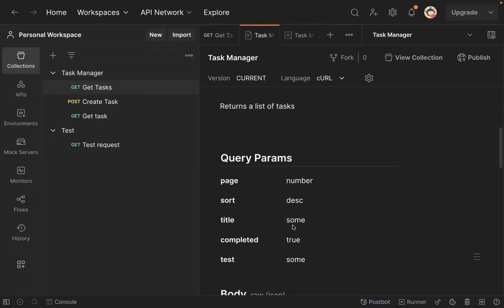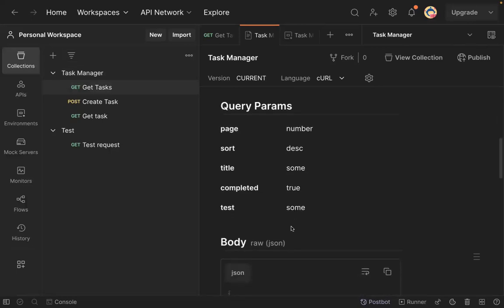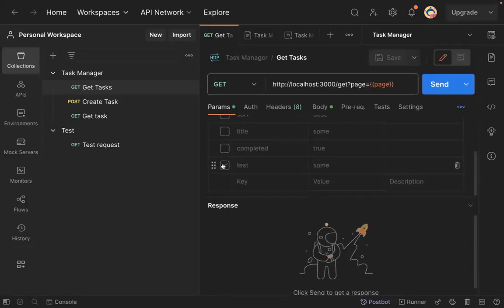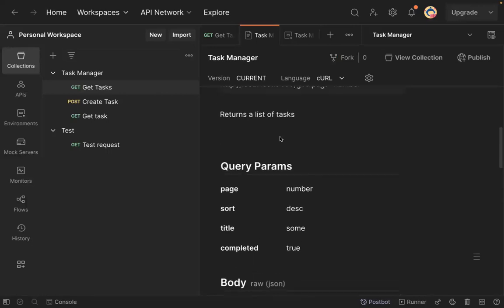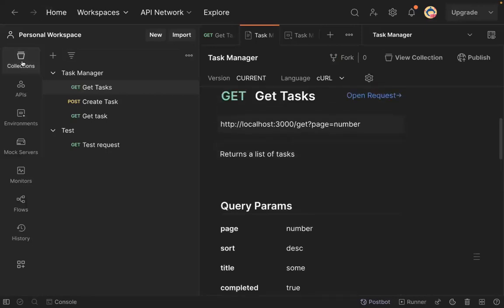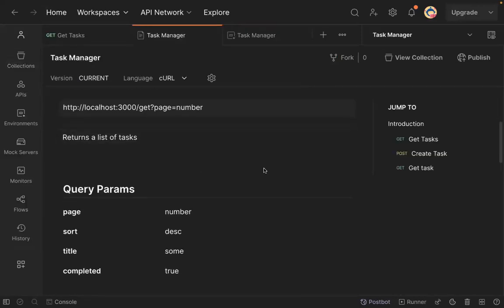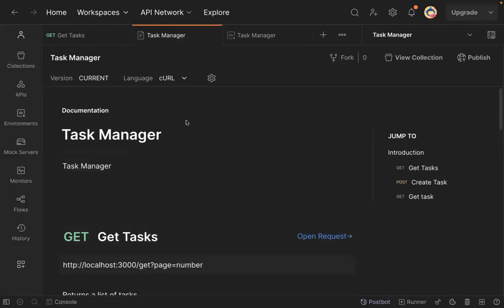We want to make this generic. You understand? You can say title is a string, completed is a Boolean. Then we remove this test. We don't need this. This is not part of our API. Delete this. Save it. Open this, and then we don't have test here anymore. As you can see, this is the documentation of our API.